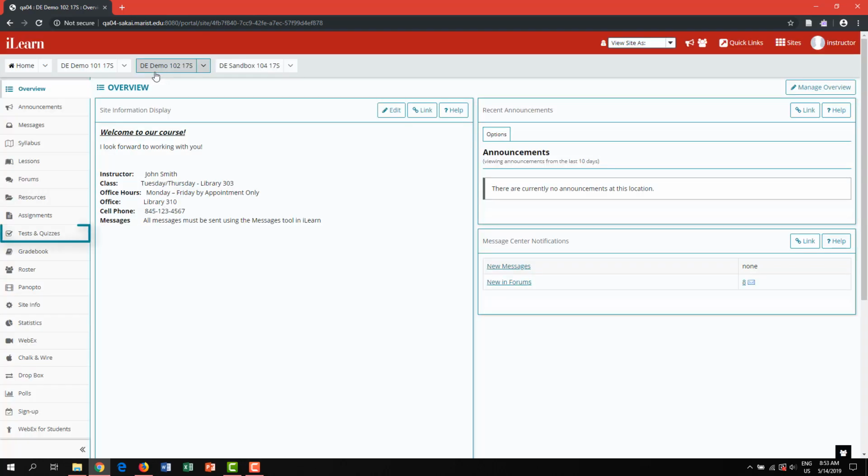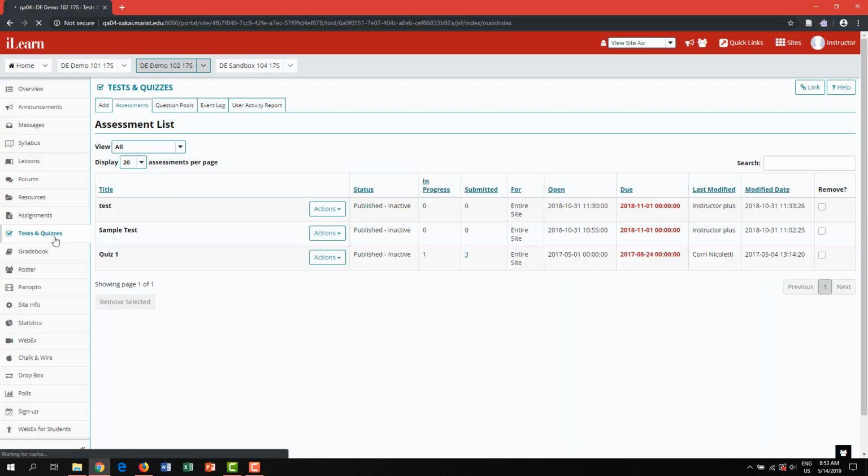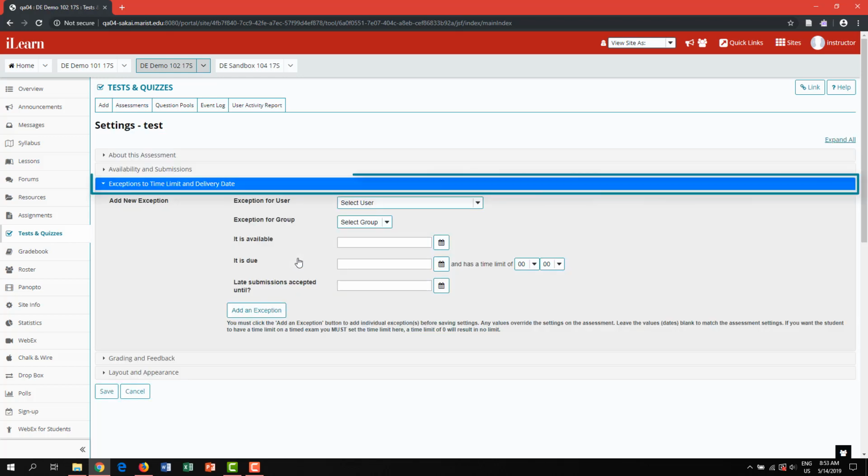Click on the Tests and Quizzes tool in the left menu. You will be presented with a list of your available tests and quizzes. Click on the Actions drop-down menu and click Settings. You can add exceptions under the Exceptions to Time Limit and Delivery Date.